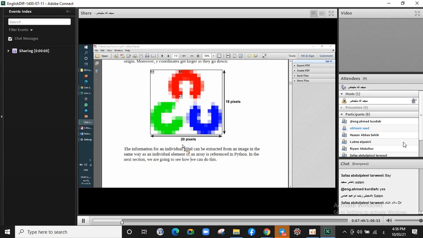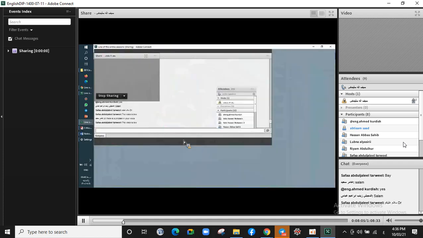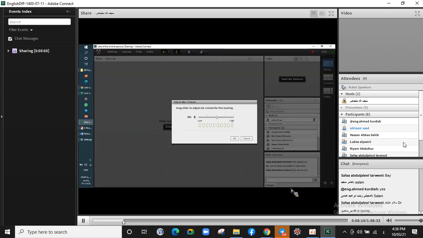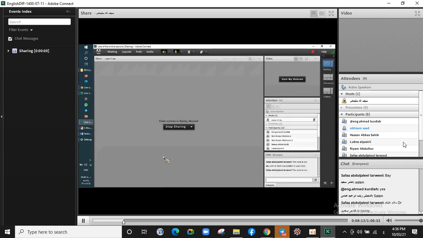The information for an individual pixel can be extracted from an image in the same way as an individual element of an array is referenced in Python. In the next session, we are going to see how we can do this. So this is 0 and 0, the first number, and when we go right, the first number increases, and when we go from up to down, the second number, which is the row number, is increased.